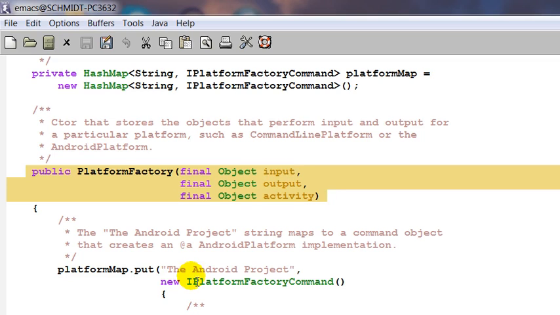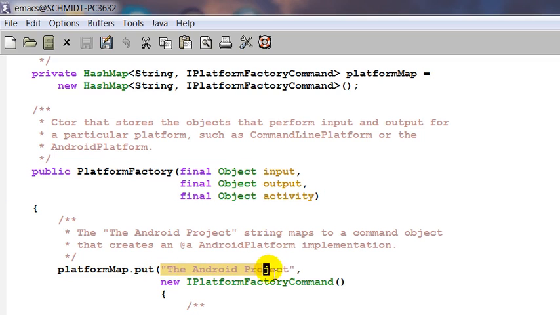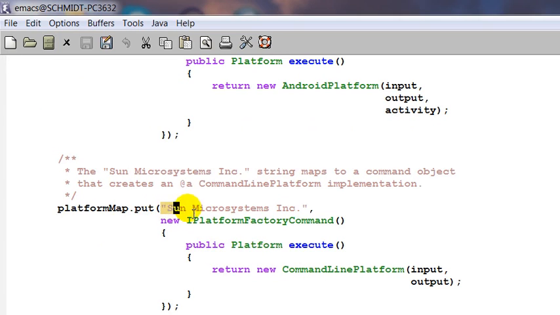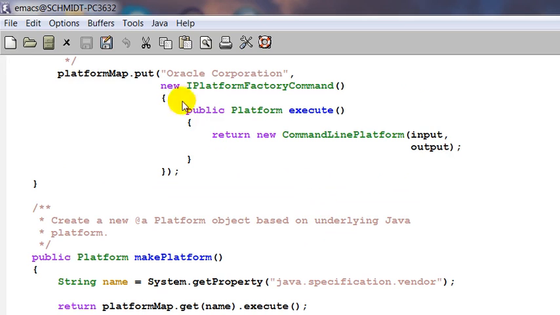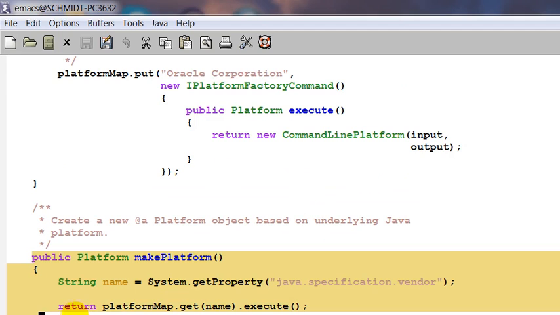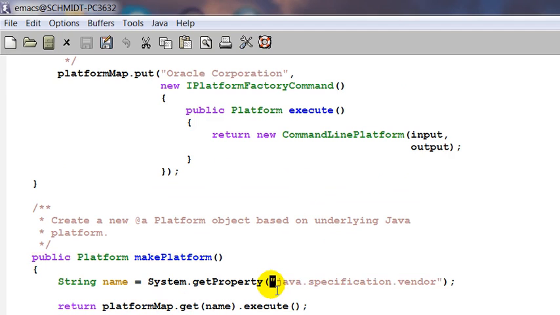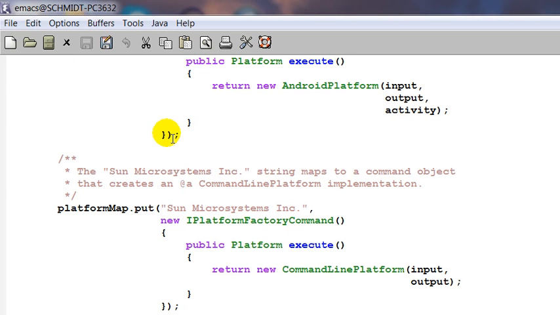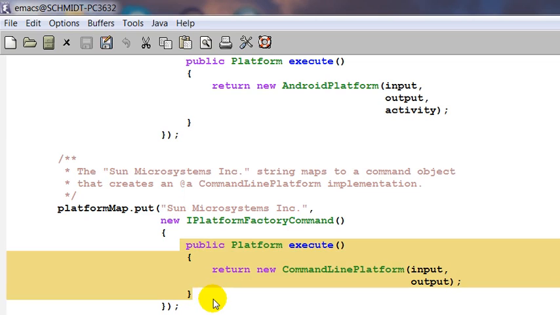We create a map that maps the different strings for the different platforms. The Android project is one string. Sun Microsystems is another. Oracle Corporation is yet another. And when the make platform method is called down here, we go ahead and get the name of the Java vendor. We use that name to then look up the corresponding command object in this map, and that will end up pulling out the appropriate command object, which we then go ahead and execute in order to create the appropriate type of platform strategy.